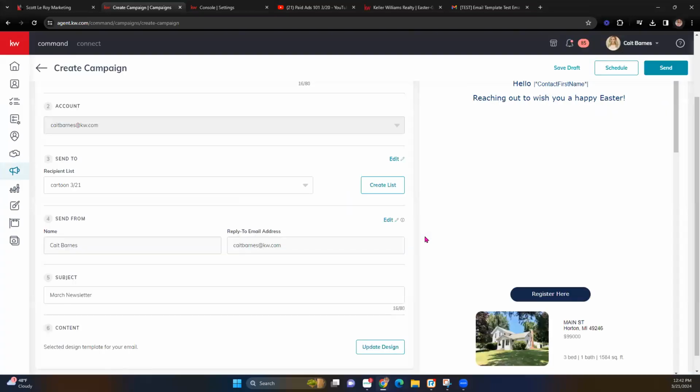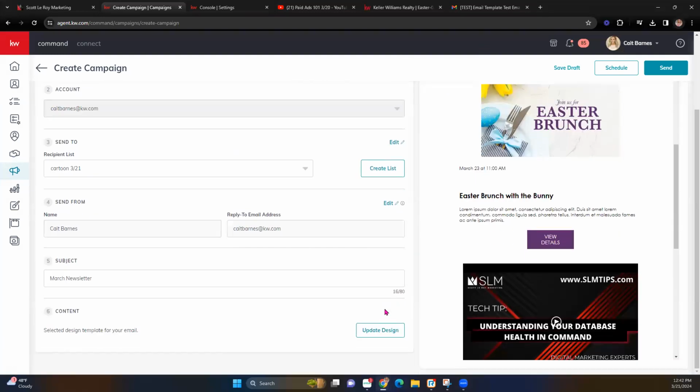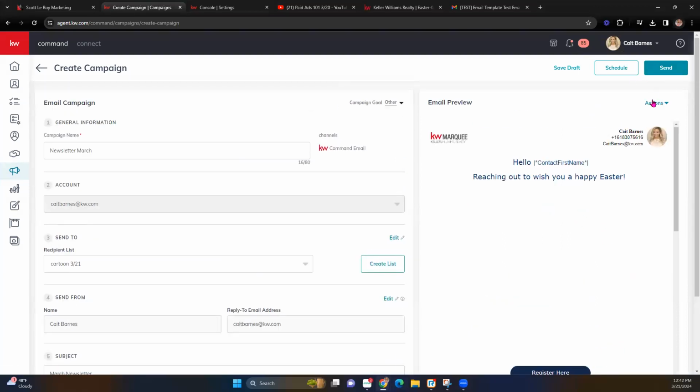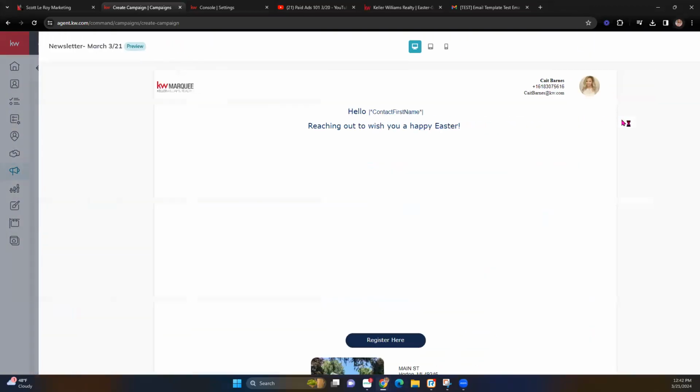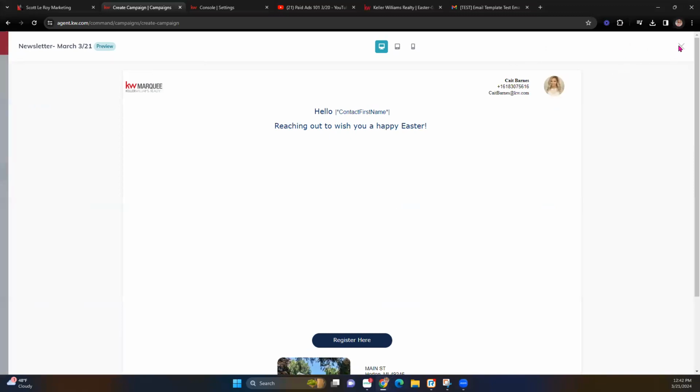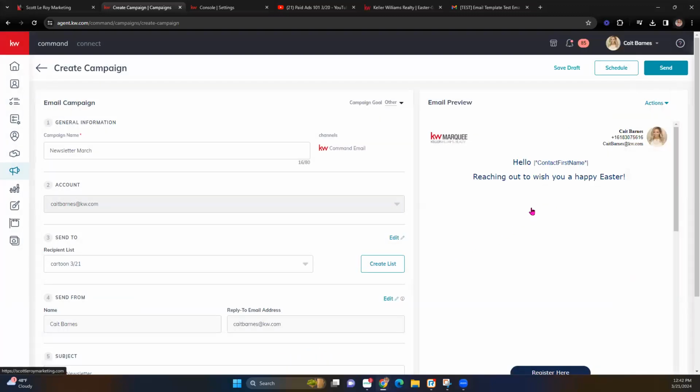Once that's done, my email preview will show up over here on the right so that I can see that. I can still go in and edit or update that design if I need to. I can again do the preview. Now you'll notice I can't check the first name here. It doesn't have that up here. So just keep that in mind that you can't check to make sure that's working here. I can also do the test email again, save draft. If I want to schedule this to go out at a certain day or time, or if I want to go ahead and send now.